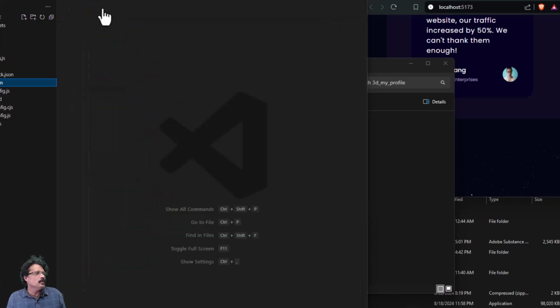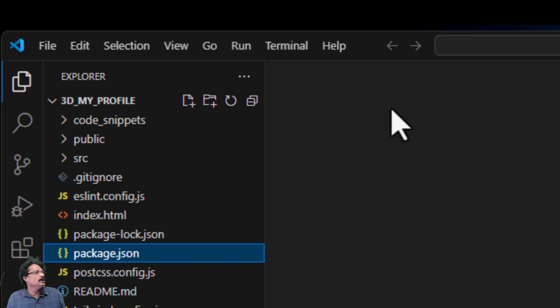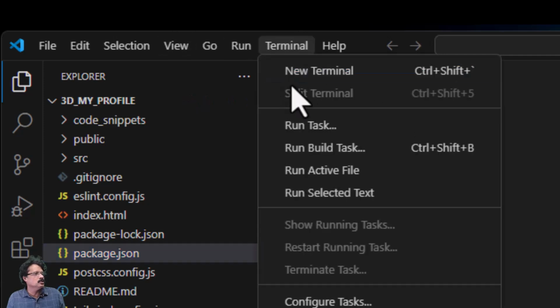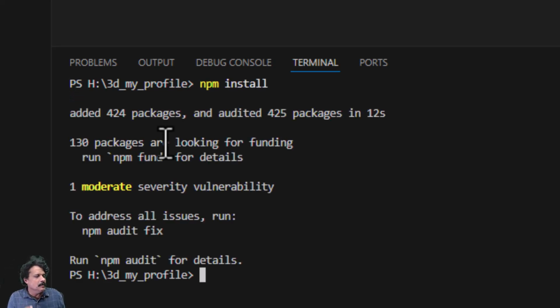So what you have to do now is go to the terminal. I am just going to go to the terminal and choose new terminal. In the terminal, you just type npm install and press enter. Now you have to wait for a few seconds or minutes. All the packages that you used while building this application will be installed.